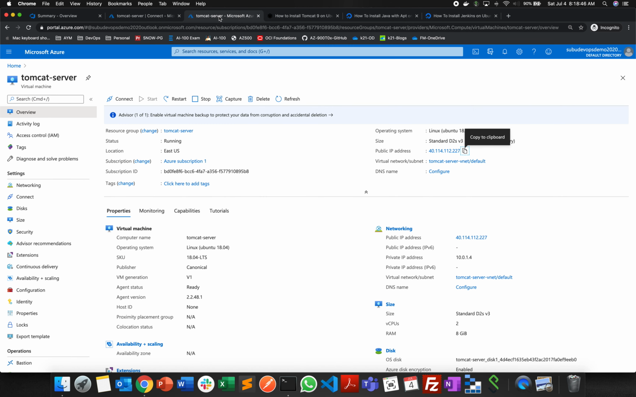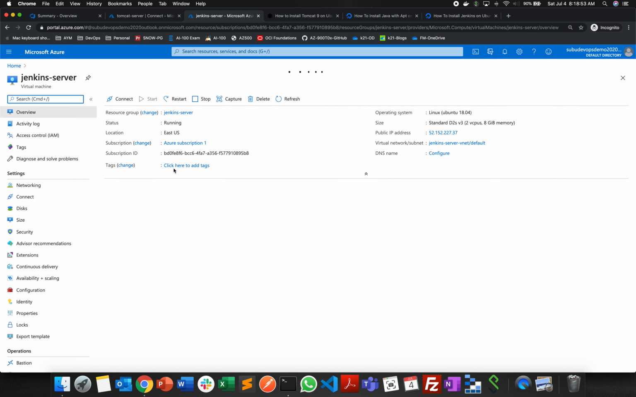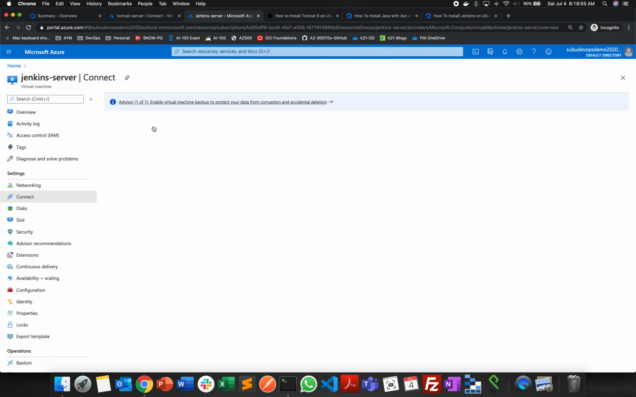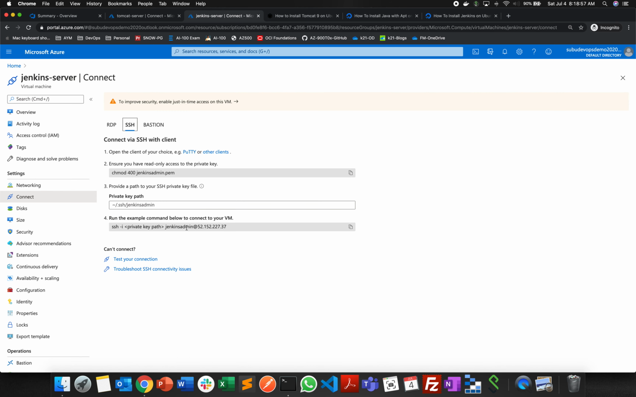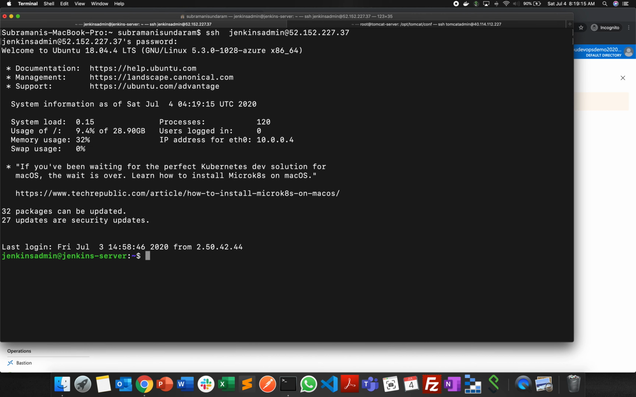Similarly, I just need to go to a Jenkins server. So I'm just going to a Jenkins server, and then I'm just clicking on the connect option, and it tells me the username and the public IP of the Jenkins. Okay, so I'm just clicking on that, and now it will be asking for my password. Okay, now I have logged into the Jenkins server.